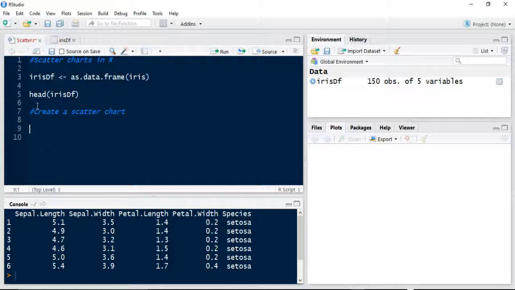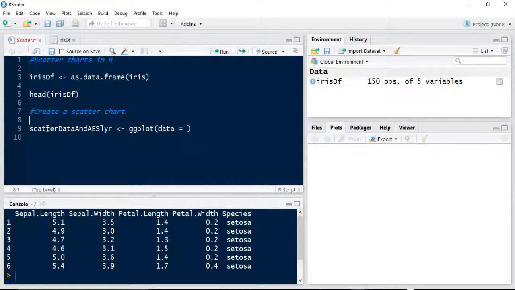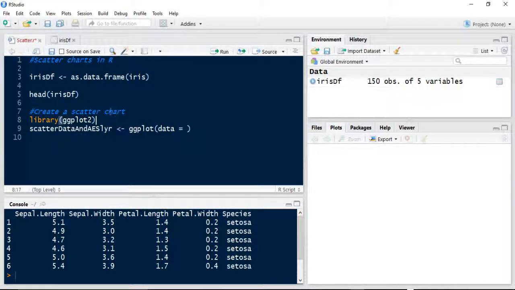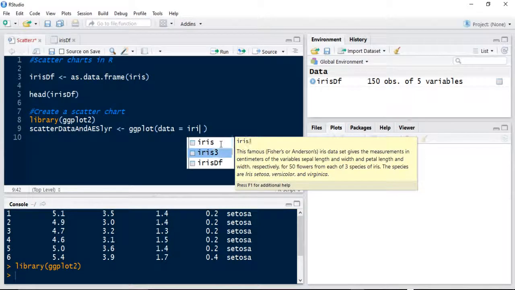Okay, so we're going to call it scatter data and AES layer, and we're going to use ggplot, the package we're using. Oh, we're not at all. I've missed it myself, bad Gary. So ggplot2, we're going to make sure we reference that library. Data comes as second nature, you just forget sometimes. So the data is the iris data frame.